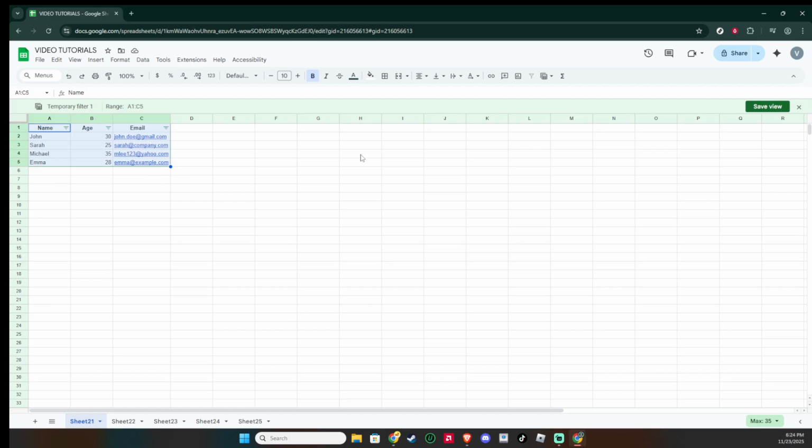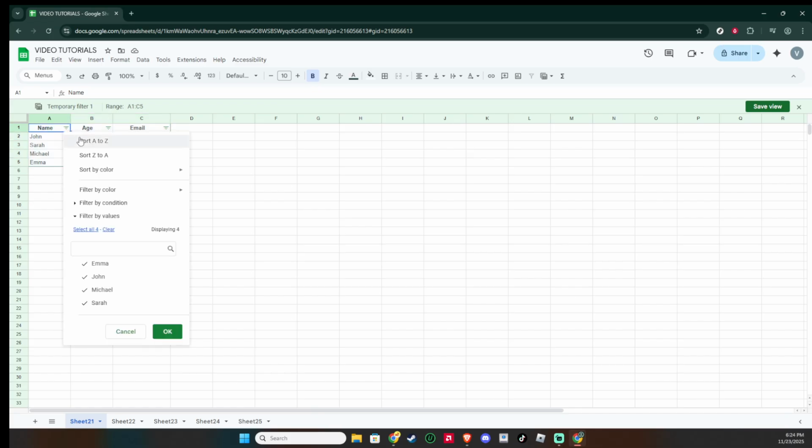In the header row, each column will show a small funnel icon. Click the funnel for any column you want to narrow down. You'll see options to filter by condition, by values, or by text. Use by values when you want to quickly include or exclude specific entries. Uncheck Select all, then tick only the values you care about, or use the search box to find them quickly.